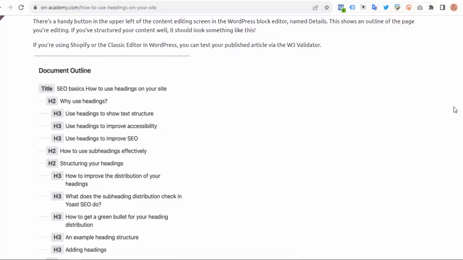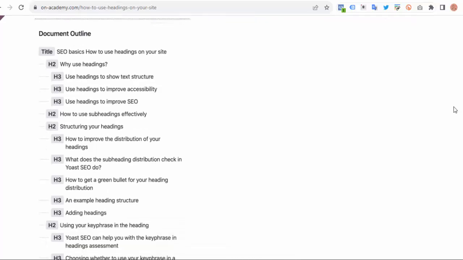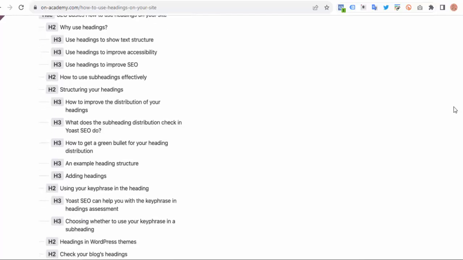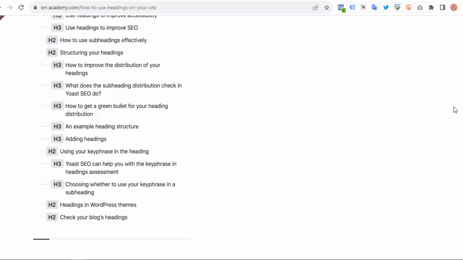Check your blog's headings. Using headings well is helpful for your users. It increases the chances of people actually reading your article, improves accessibility, and might even contribute to SEO, so add them into your copy. Just make sure you use them correctly.